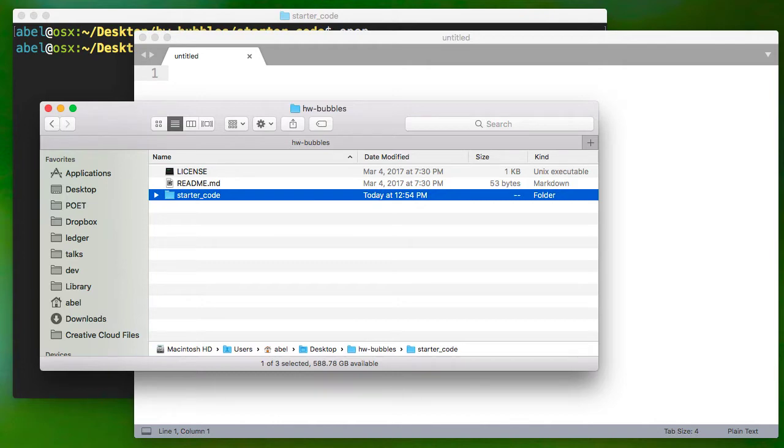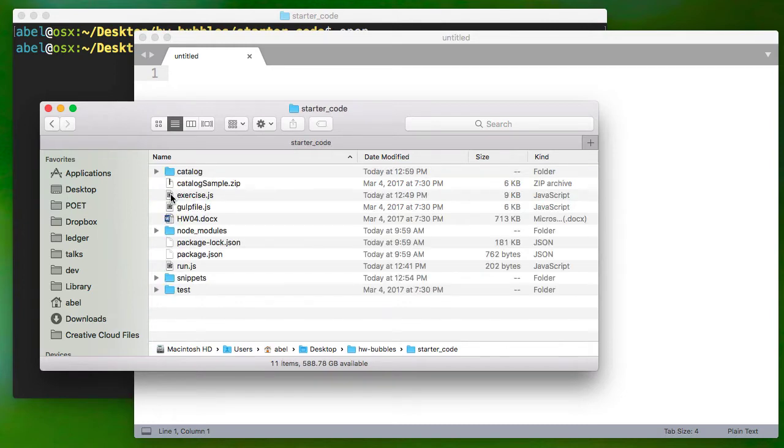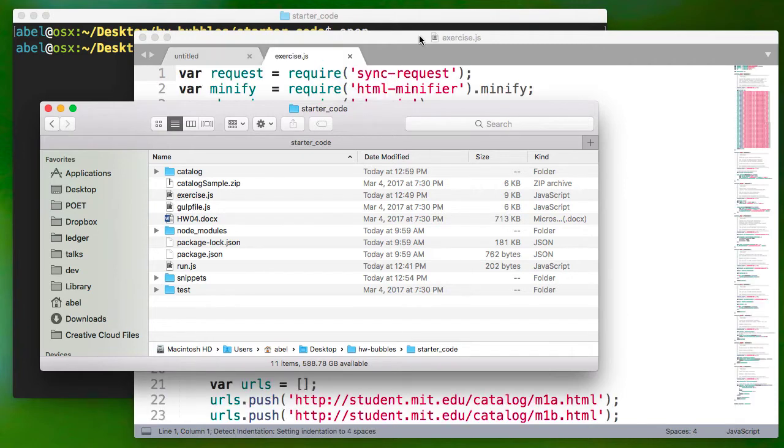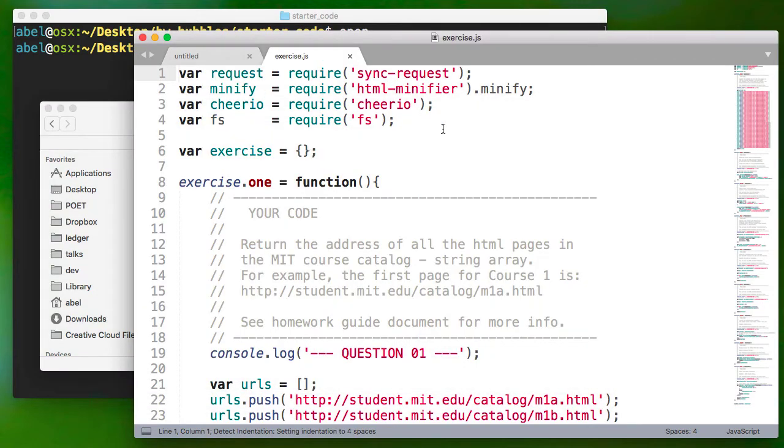I'm here within the homework folder, and I'm going to go ahead and step into starter code, and I'm going to go ahead and pull out exercises.js, and I'm going to walk through what the solution would be.